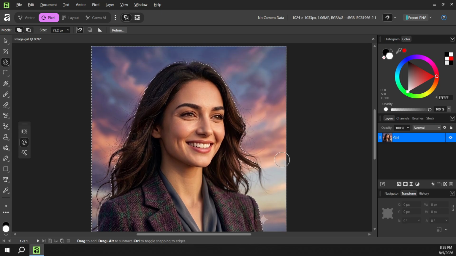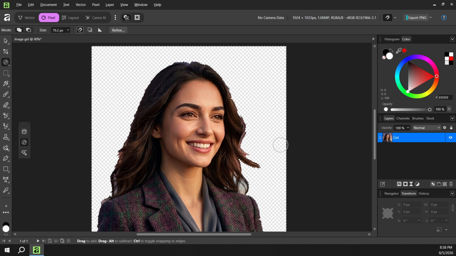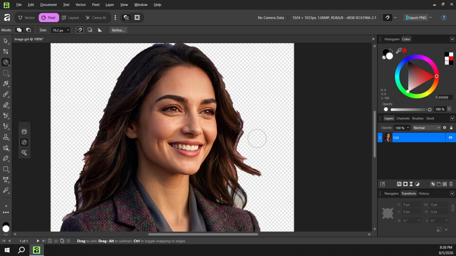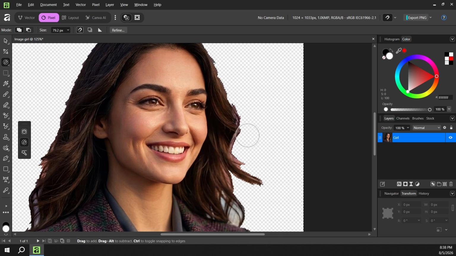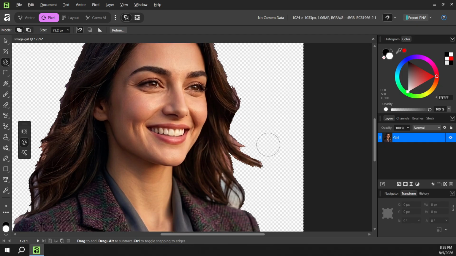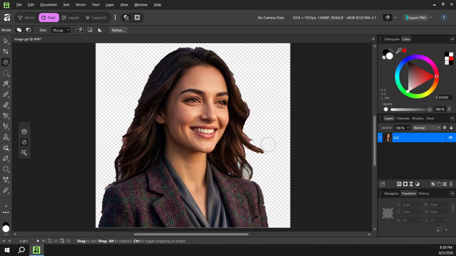After the delete, stay in Pixel View and zoom in to inspect the perimeter. If you notice leftover halos or missed patches, continue using the selection brush to add or subtract from the selection and press delete again until the edge looks clean. That's it. You've removed the background and revealed transparency, ready for your design, composite, or layout.